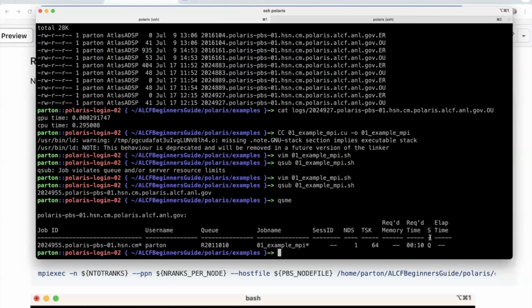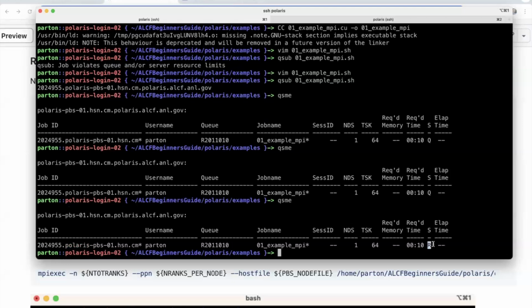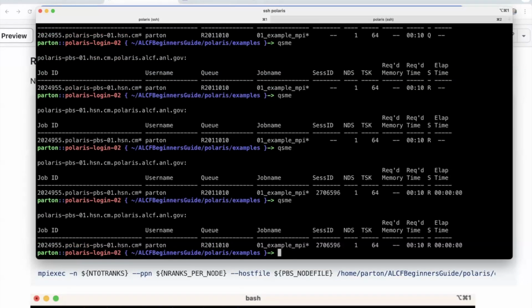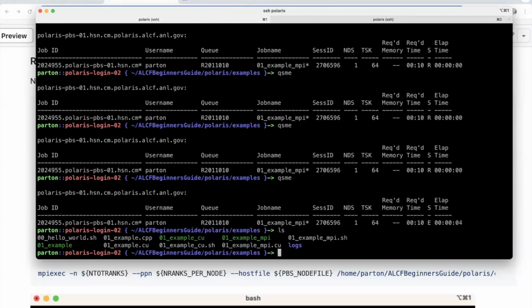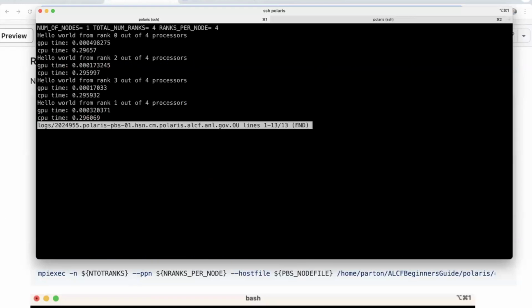You can see my job is queued. Still queued. Changes to running. And it's done. Okay, so there we go.